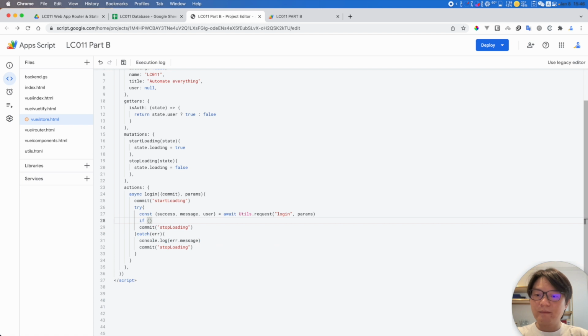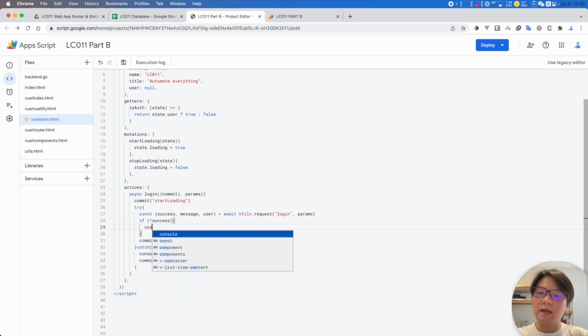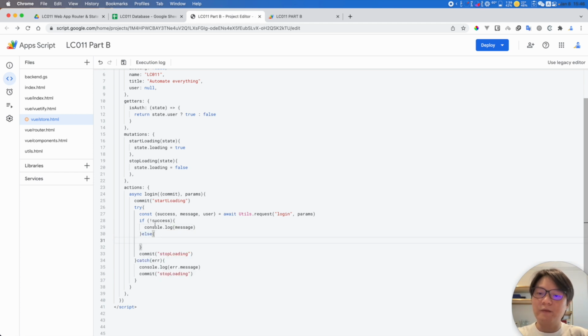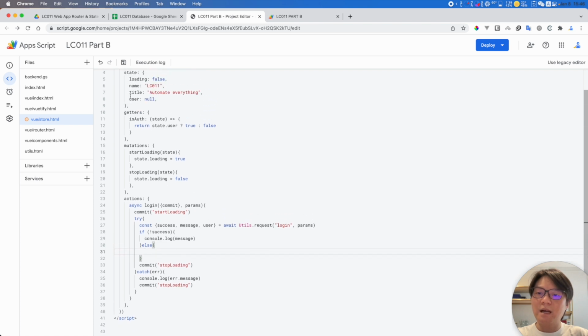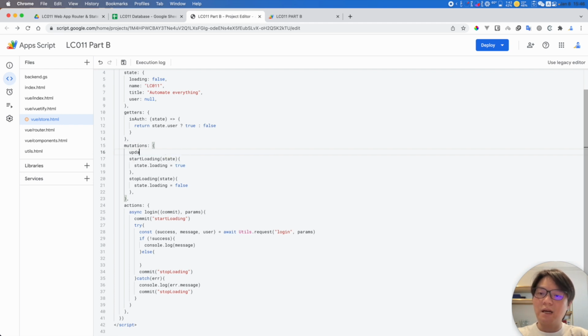So if it's not a success, it means there is some error. So we can console log the message, right? And else, that means we are logged in successfully. So I need to update this user, and I need to create a mutation here called update state.